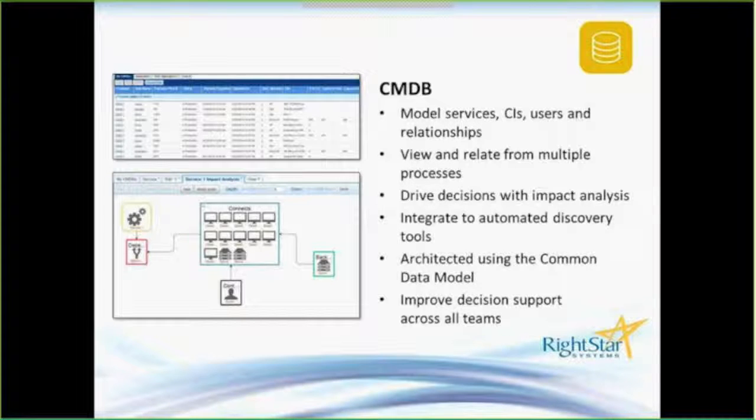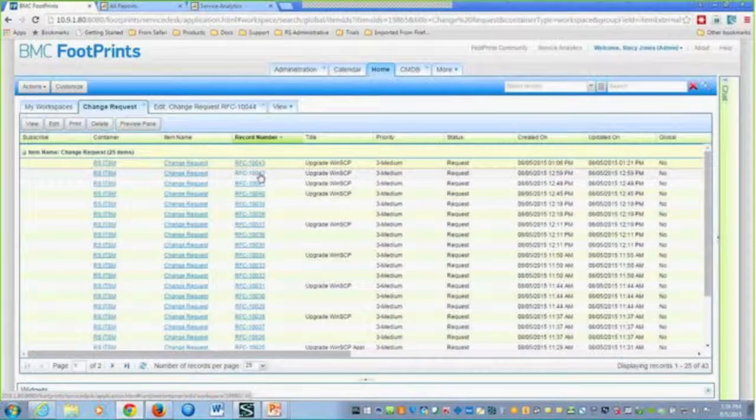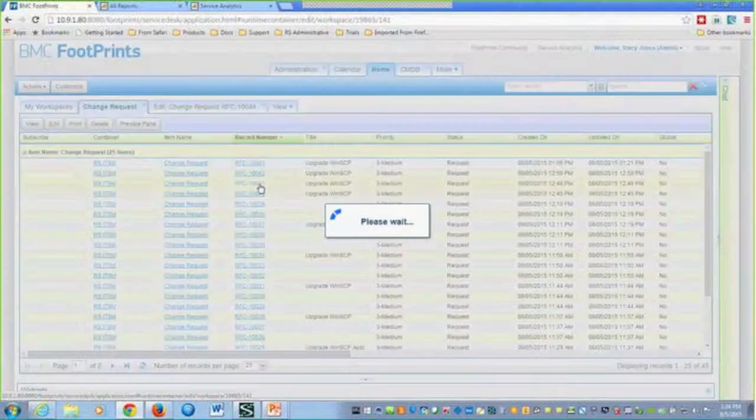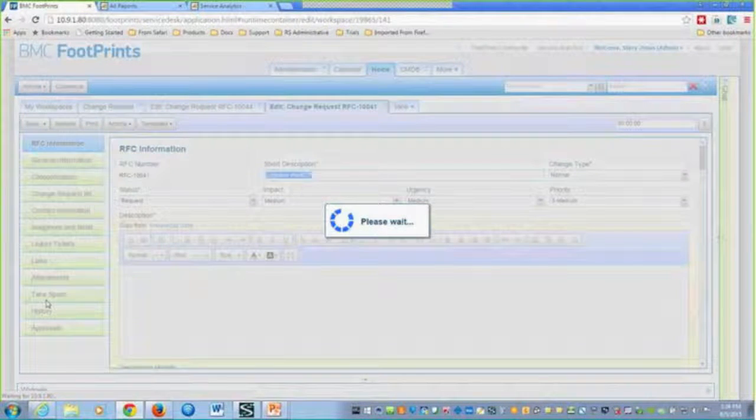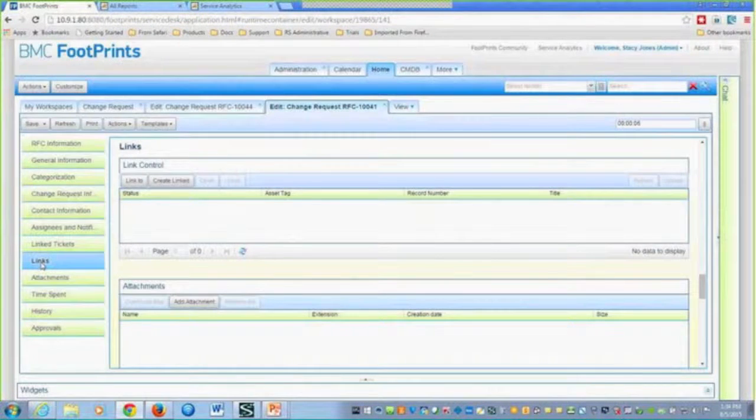Okay, and so just making sure we've covered that slide. Let me go back into the demonstration. And let's switch gears to the CMDB. But before I do that, let's look at one thing on the change request. Let me just choose the one I think where I linked it so we can see quickly. I didn't. That's fine. We'll go ahead and link it from that CMDB.